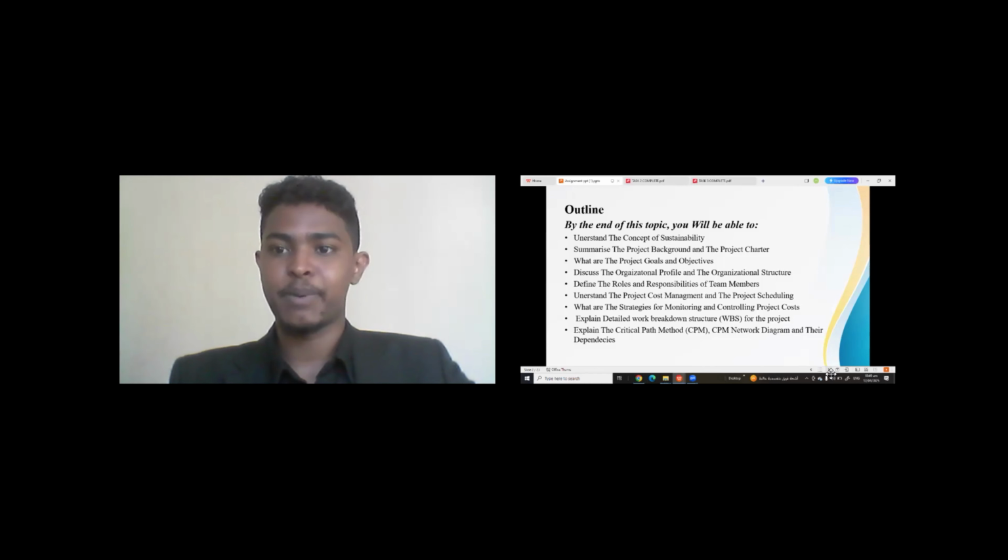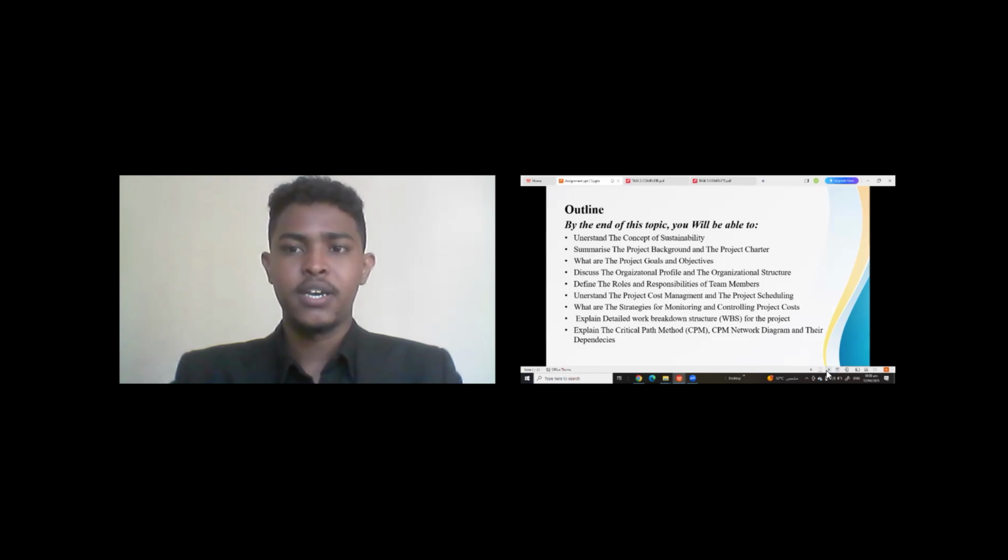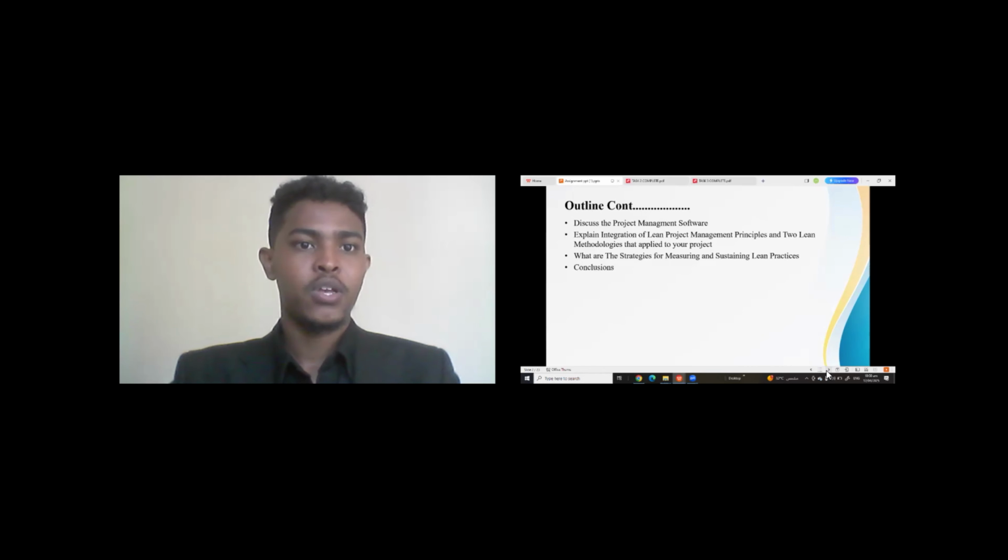Also, we will explain the work breakdown structure for our project. And we will also explain the critical path method, the critical path method network diagram and the dependencies. We have a lot of different activities, and we will talk about how these activities are connected to each other. We will also show you how our critical path diagram looks.